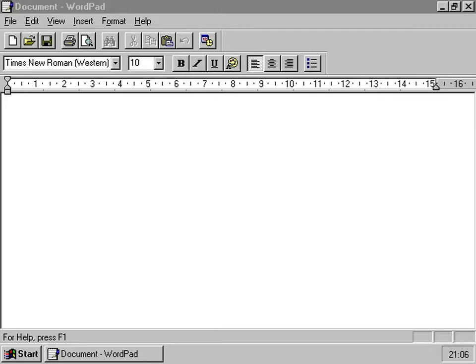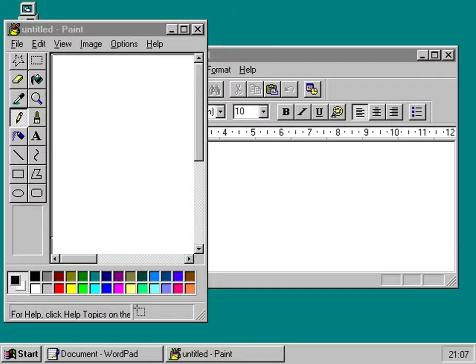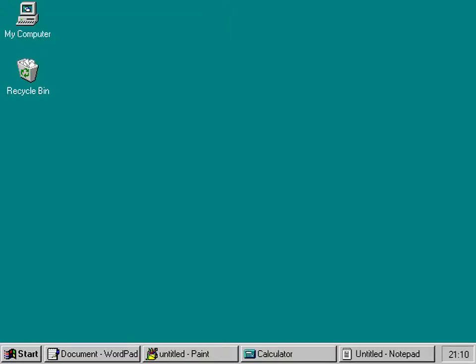Notice the taskbar at the bottom of the screen. Whenever an application is open in Windows 95, it appears here. Let's open Paint at the same time to demonstrate. The taskbar is always visible so that it's impossible to lose a window behind another one. You simply press the respective button on the taskbar to make it the active window.